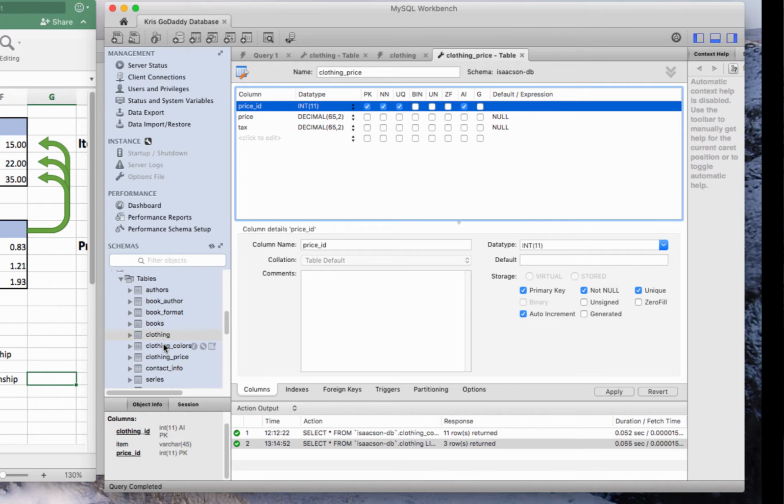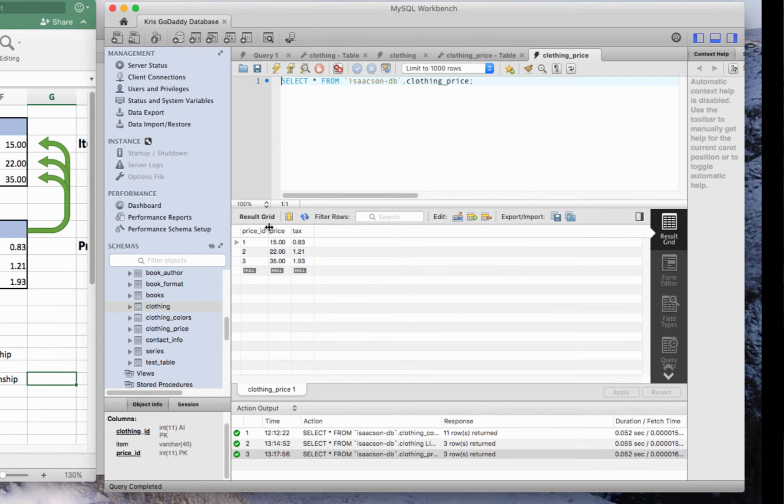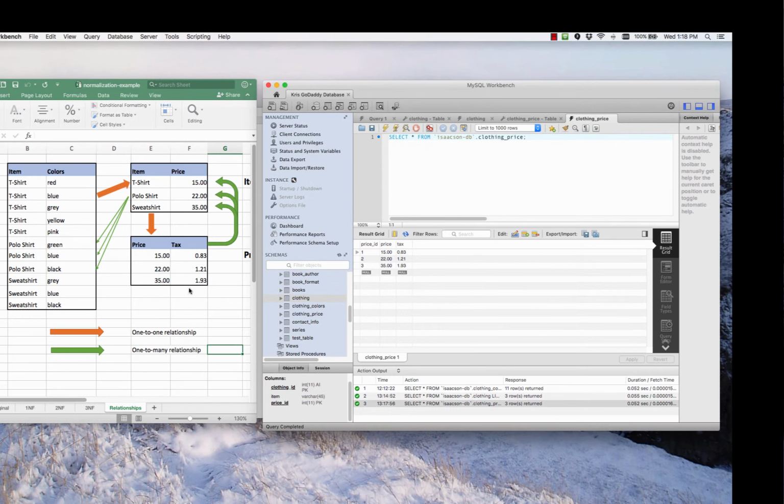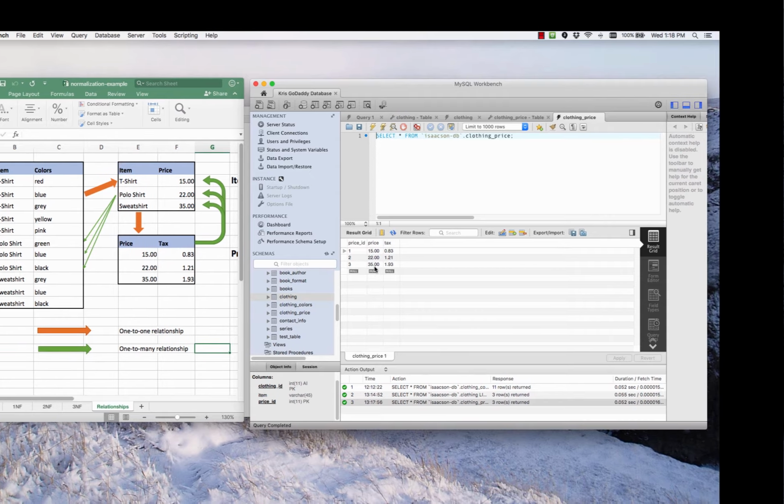So now let's take a look at what we need to add into this table. So here it is. Again, don't worry about putting in price ID because now this is going to auto increment, because we're in the clothing price table. Add your prices that are over from the Excel sheet. So we've got 15, 22, and 35. And then we have the appropriate tax. So plug those numbers in and then click apply. So now you'll have ID numbers that get associated with each of these prices.